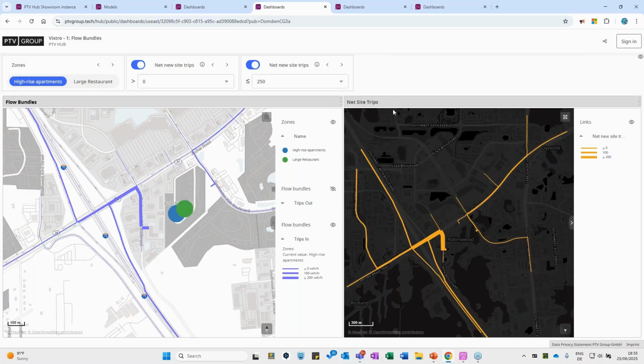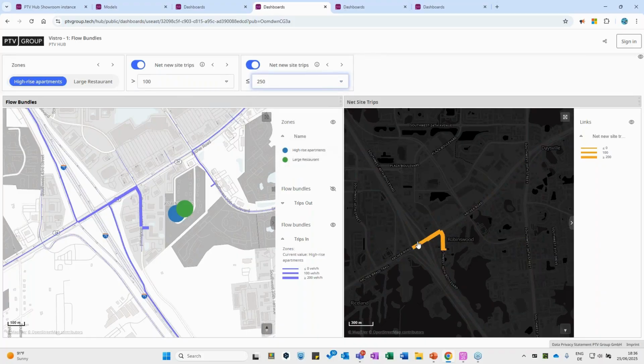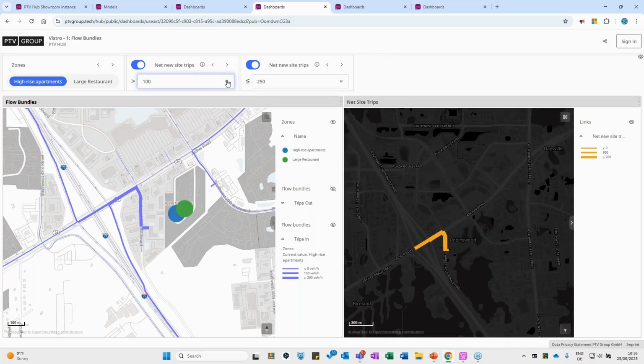Also, you can set these filters. These filters are set up for the net site trips for the map on the right side. And so I can basically develop a scope of maybe I only want to see what trips are between 100 to 250. So right now you can see these are the trips between 100 and 250 within my network, or maybe some trips between 50 and 100. And you can see the trips between 50 and 100 here. So it's really cool to set up these filters and be able to dive into the data.